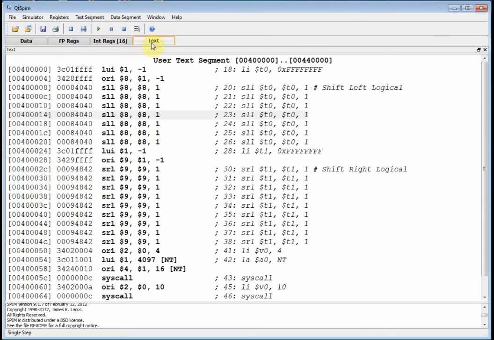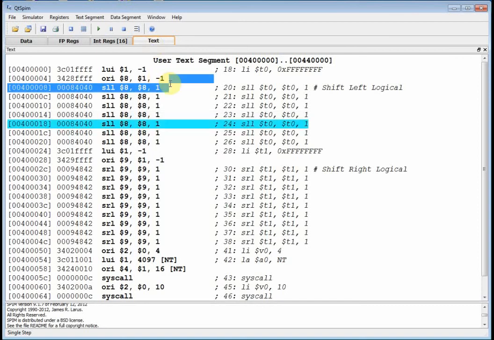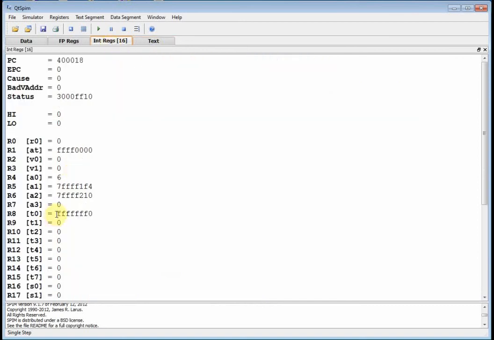Okay. So let's come back to here. We'll shift it left again. Okay. And there you go. Yeah, we're basically shifting all those ones out, aren't we? We shift it left again. This F right here should probably turn into an E.